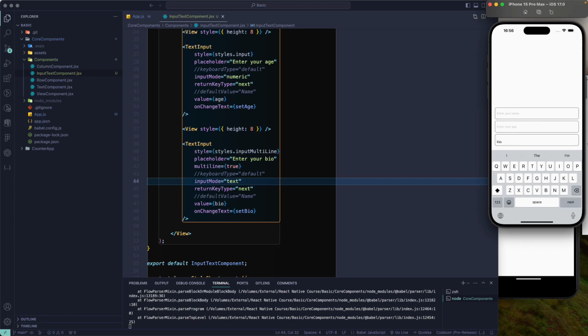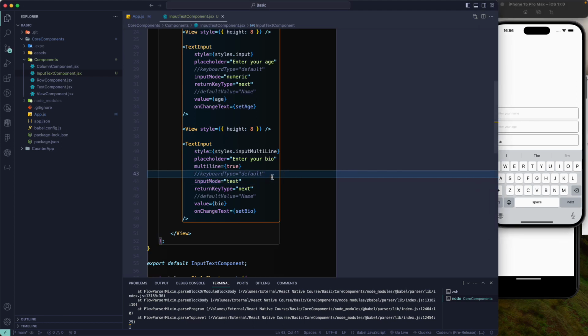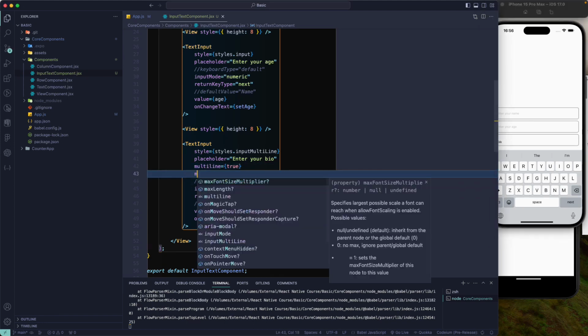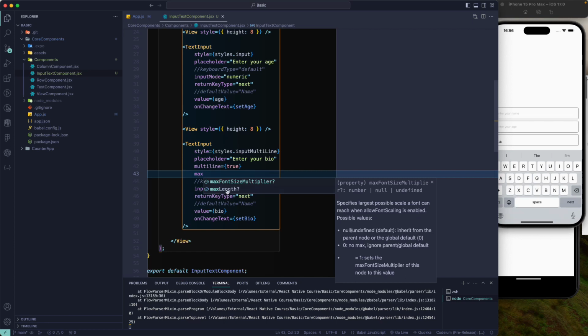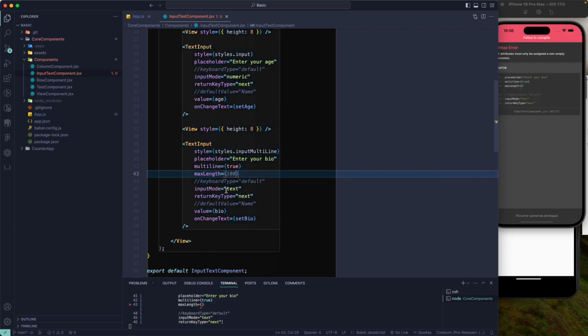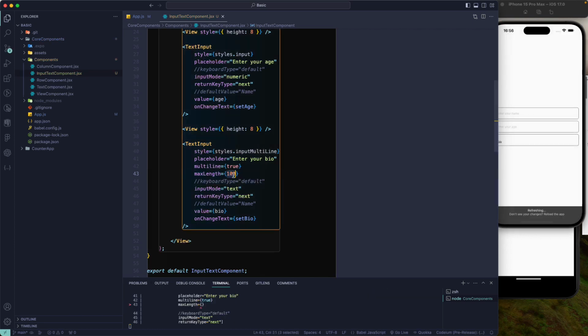And also I can set some of the more props over here for multi-line. So I can just say maxLength for this particular multi-line, let's say 100, or maybe you can just say max length for this one to be, let's say, 10 or 20 or 100 or however much you want.